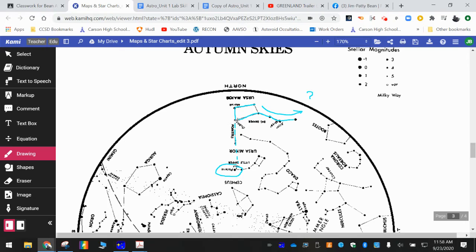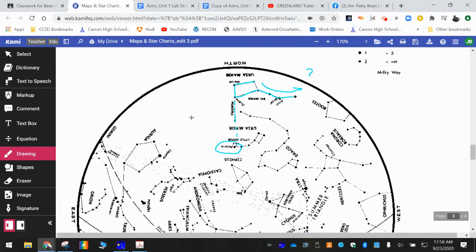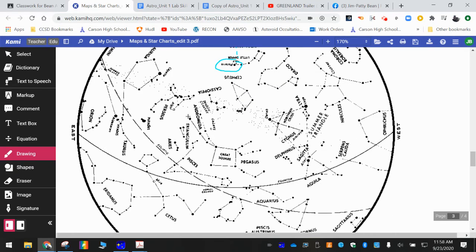Everybody got this here? When you do the test next class, the labels will be gone. You have to be able to recognize the patterns. All right, let's scroll down here until we see some lines.